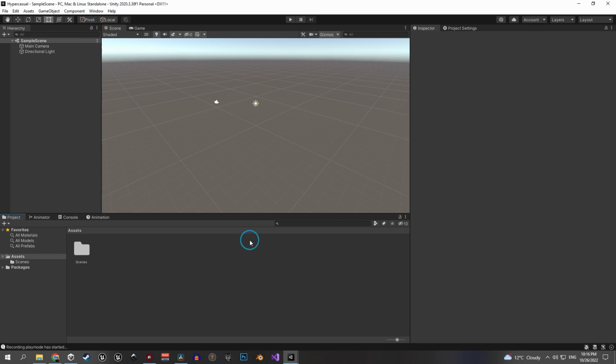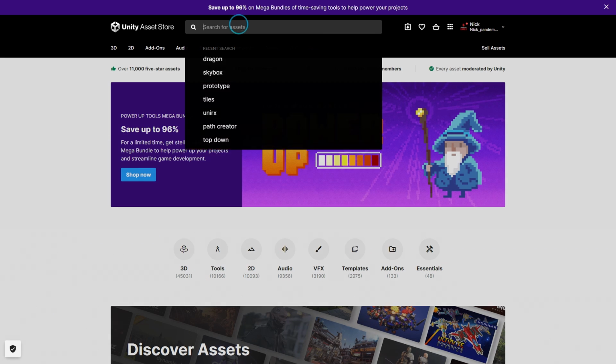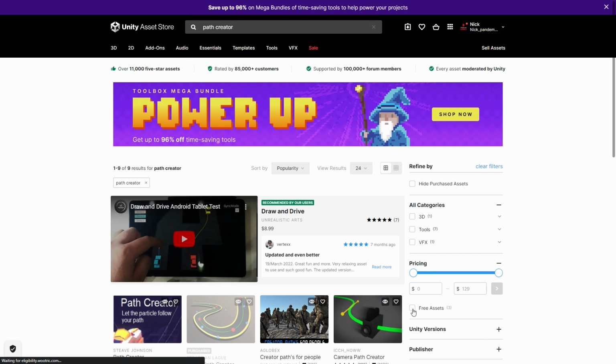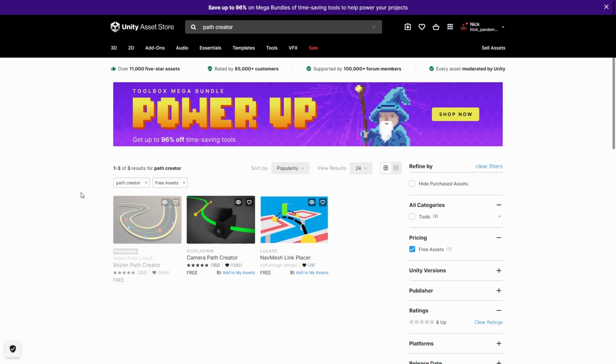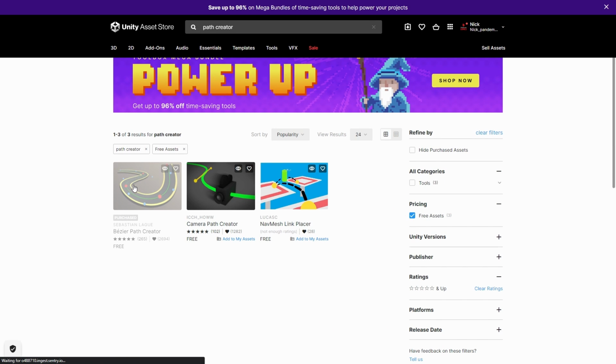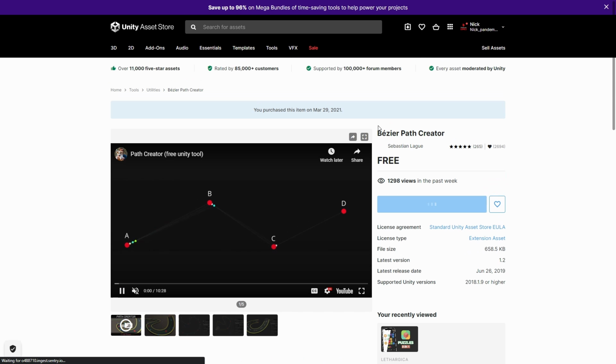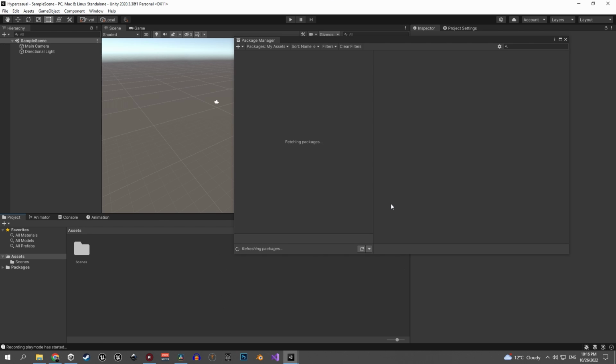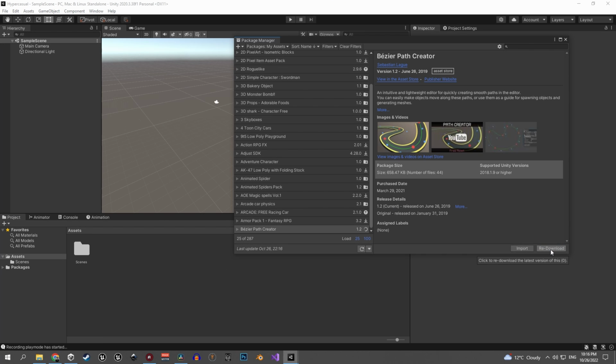The next step is to import the Path Creator asset. So let's go to the Unity Asset Store and type in Path Creator into the search box. If you're having trouble finding it, you can also enable the Free Assets filter. Then just open the Bezier Path Creator by Sebastian Lague and press Open in Unity. The package manager should pop up, and once you see it, just press Download first and then Import.